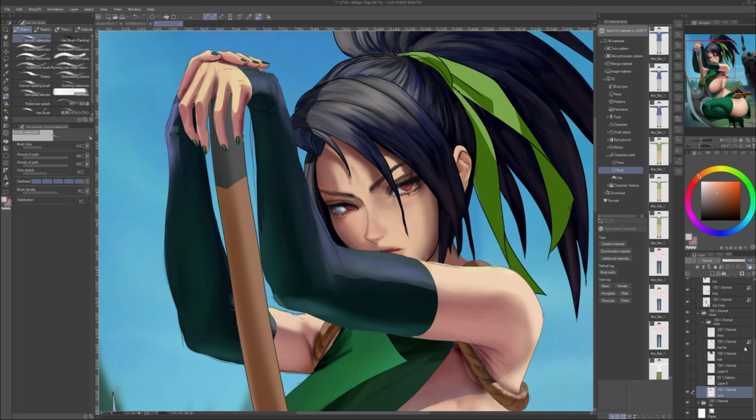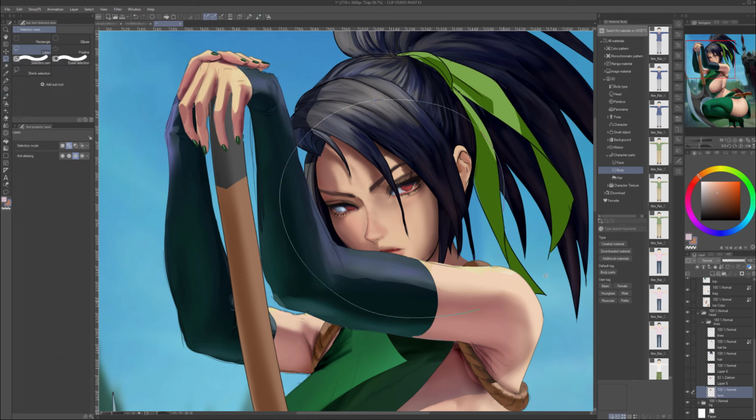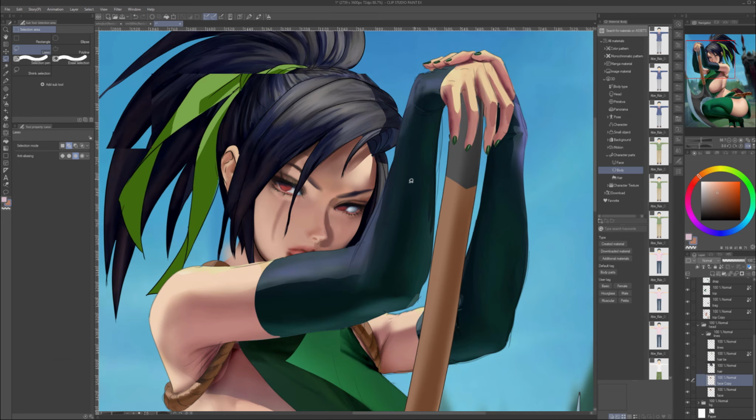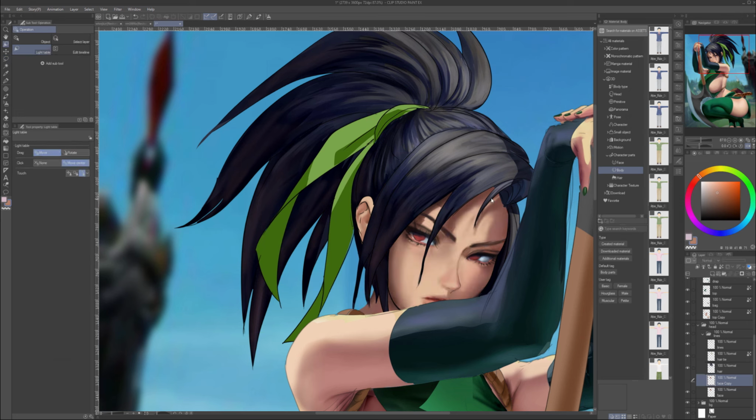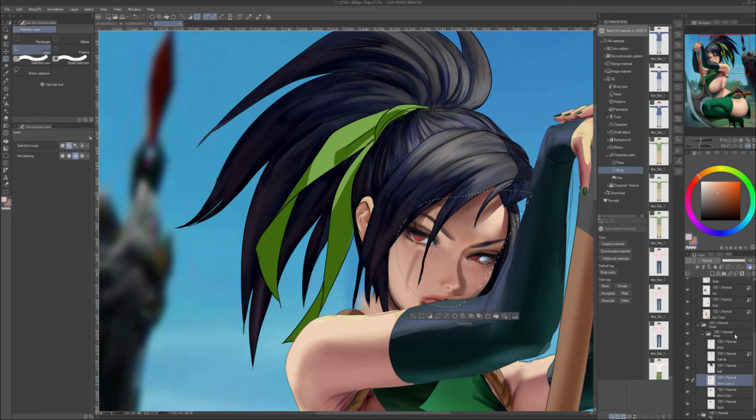So let me just copy that. So this is before, this is after. Well, there's certainly parts of the before that I like, and parts of the after that I like. So maybe I can do an in-between somehow. Let's see if we can do a mix of both. Copy the old one onto the new one. Lower the opacity.